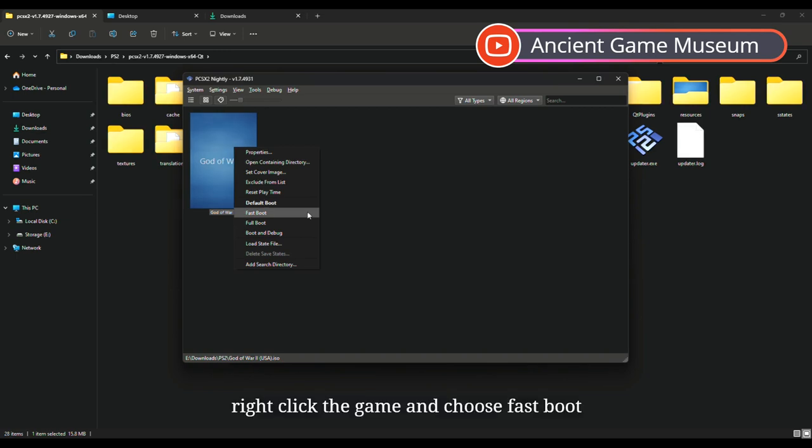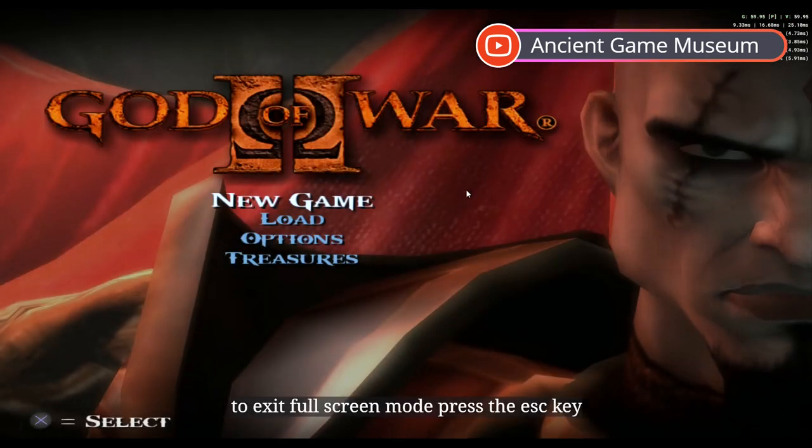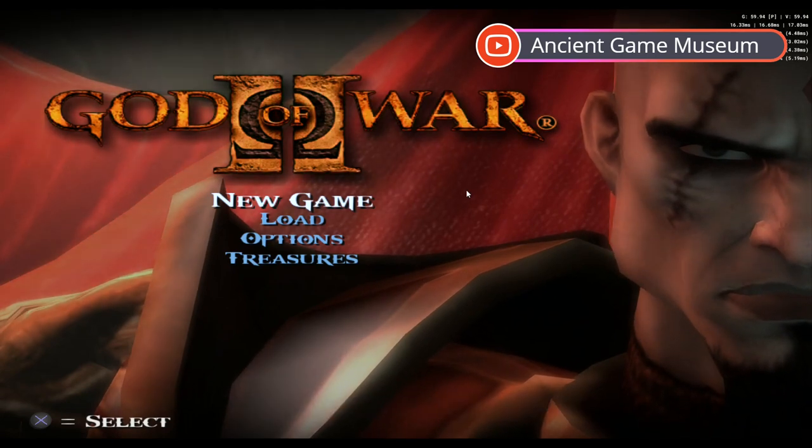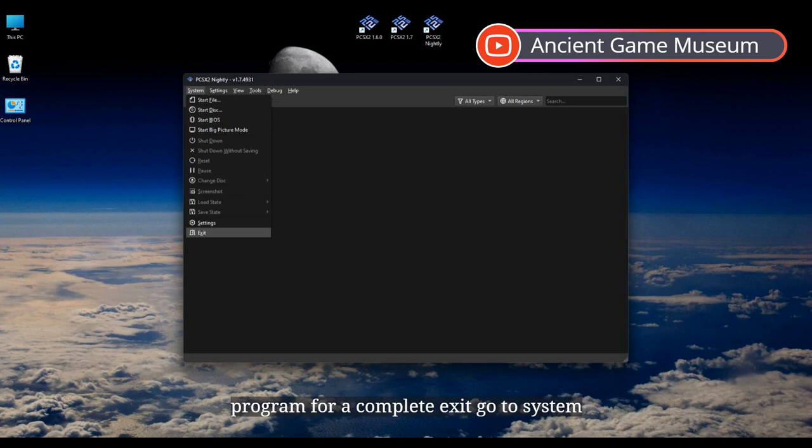Right-click the game and choose Fast Boot to boot the game. Your game should start within a few seconds. To exit full screen mode, press the ESC key. But remember, this won't fully close the program. For a complete exit, go to System, then select Exit.